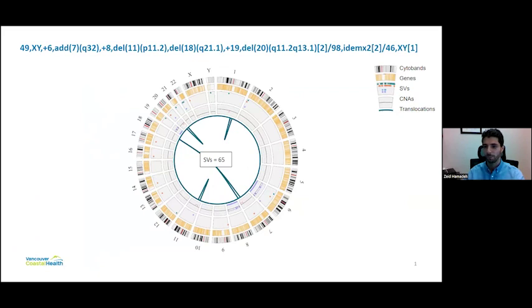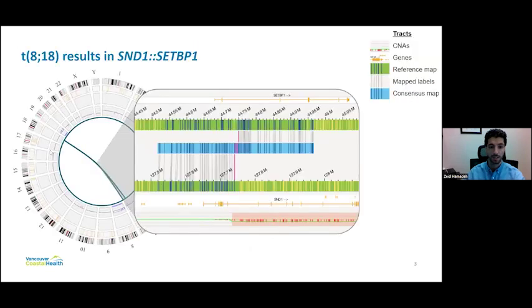The first case was one with a complex karyotype. Most findings were unambiguously detected by OGM. That includes the +6, as well as the +8 and +19, and these two interstitial deletions, del 11 and del 20. But the one of interest here is what was originally called as a del 18, which turned out to be more complex than we originally thought. In fact, it was a t(8;18) that resulted in a SND1-SETBP1 fusion.